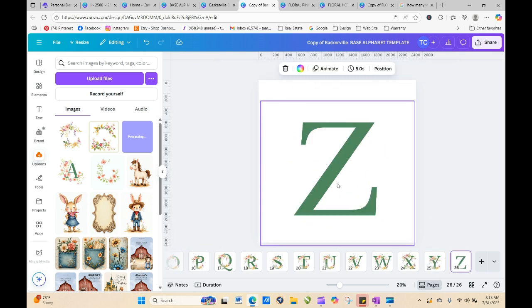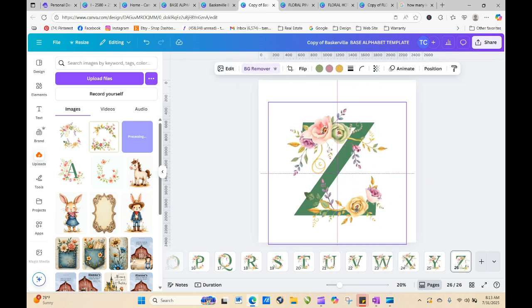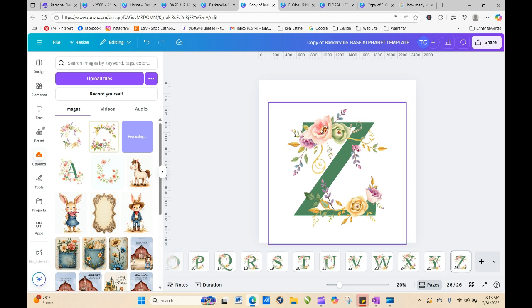And I'm to the end now. So you see how quickly we were able to create an entirely different alphabet here. And you're going to see these. I'm going to put them in my store and everything. Take it and make your own designs. I mean, yours are going to be different than mine are.